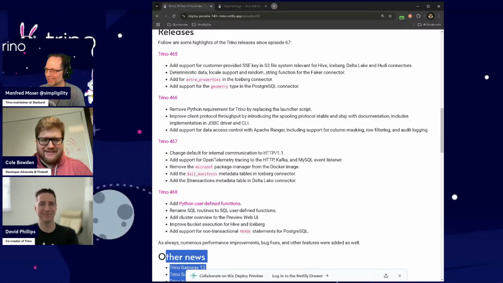Another massive thing that came in, thanks to a lot of work from Mateusz and David and others, is the client protocol improvements with the spooling mode that is now stable. And also news from, I want to say, 2 days ago: the Trino Python client release now also has support for the spooling protocol. So now we have the JDBC driver and the Python client supporting the spooling protocol. More to come on the other clients.